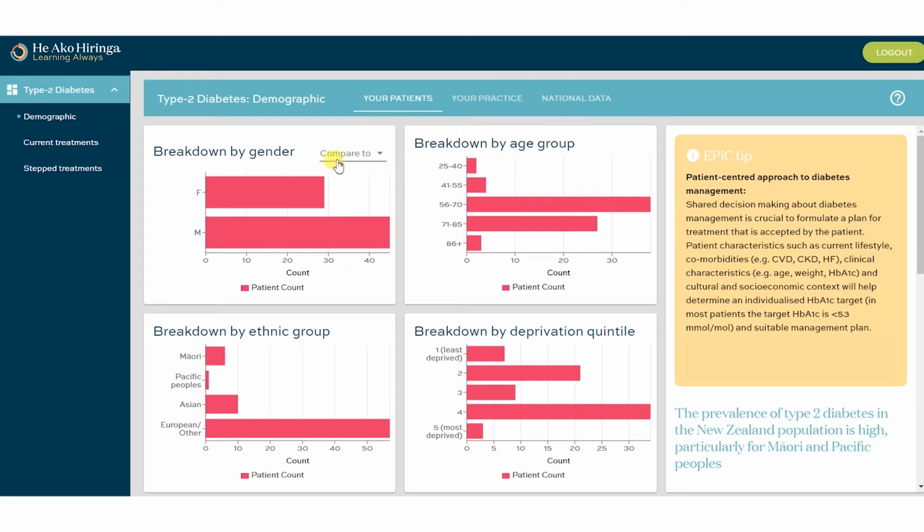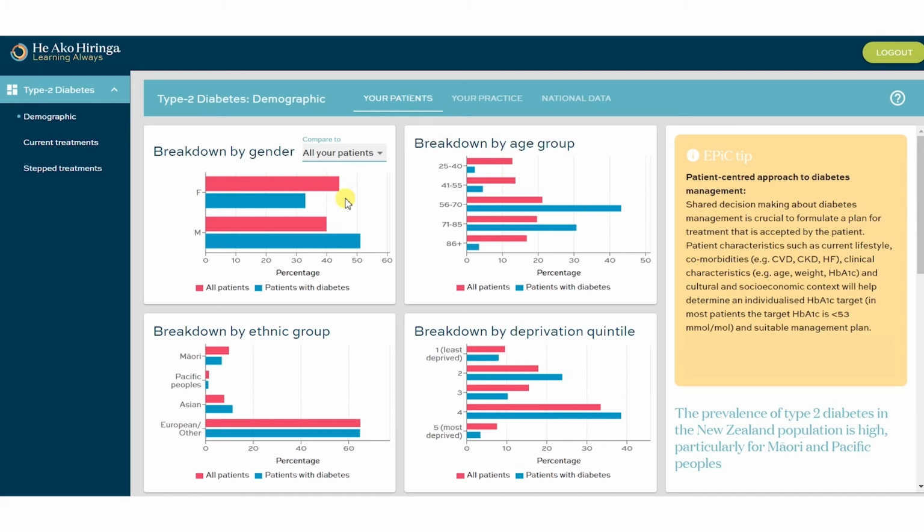You can hover over any bar to see more specific data. For example, this prescriber has 29 female patients with diabetes. We can also compare your patients with diabetes to the rest of your patient population by selecting the Compare To drop-down menu and clicking All Your Patients.